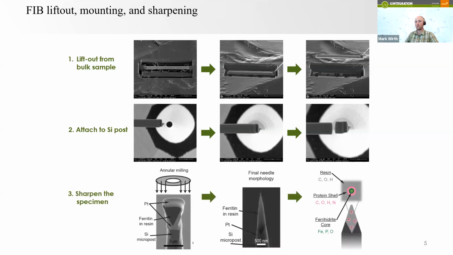And then we use annular milling in the FIB to actually sharpen these down to needle shapes. So if you look in the bottom middle figure, you can see an actual ferritin tip, one of the ones that we actually ran. The top part is ferritin and resin, and then there's platinum, which we use to weld to the silicon micropost. Typically, we produce anywhere from 1 to a dozen samples per liftout, usually more around the range of 4 to 6.